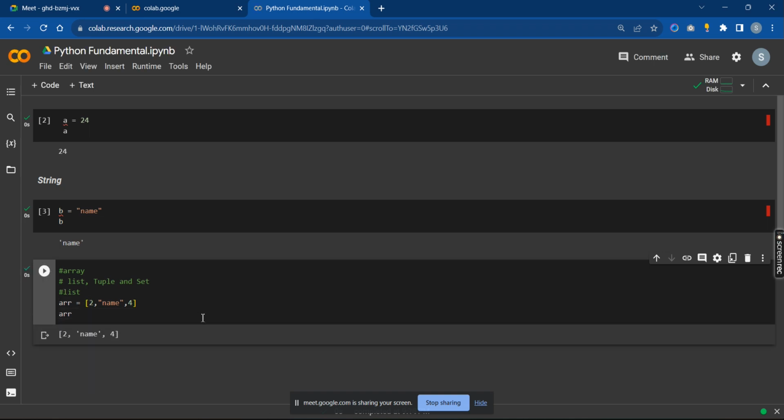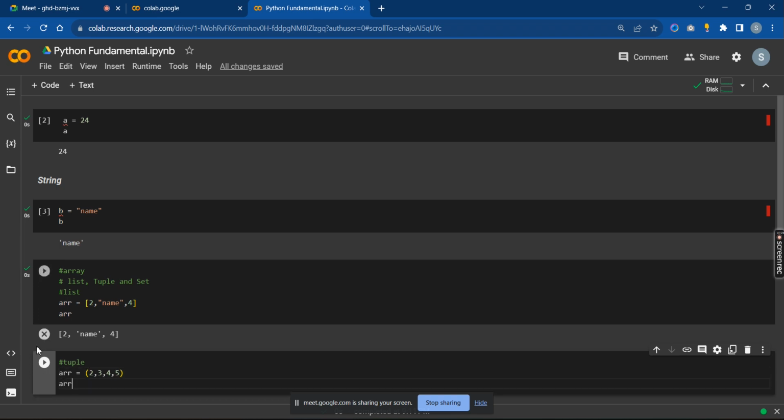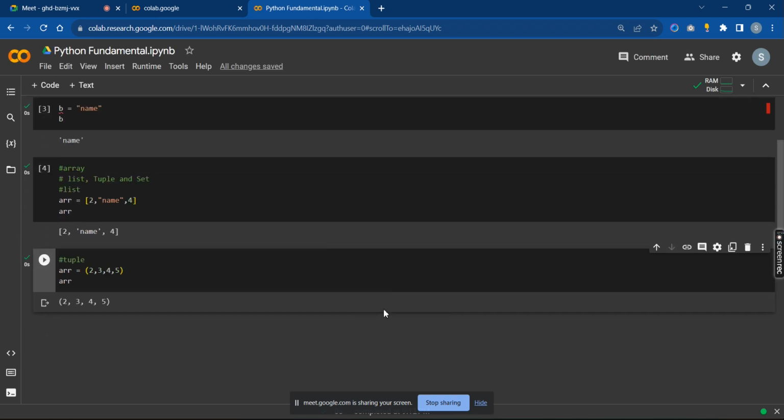So if you want to print, simply print it. Now if you want to see tuples, instead of a square bracket, you only put the round bracket. Inside that you can put the elements. If you want to print, simply print. Okay, this is the tuple.